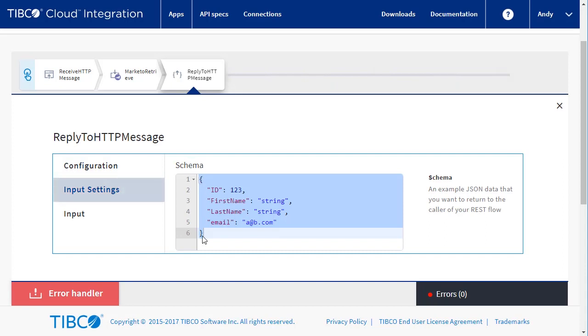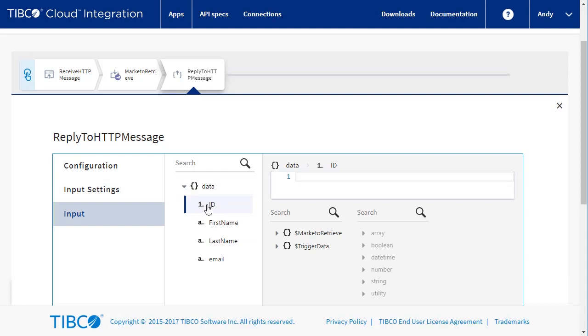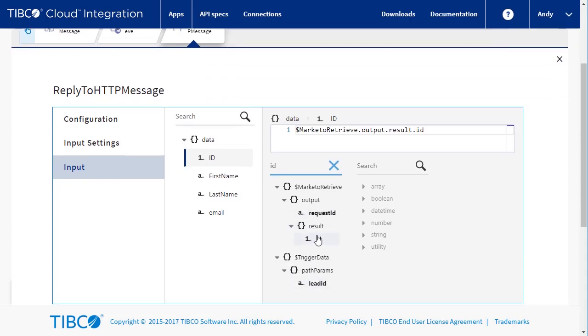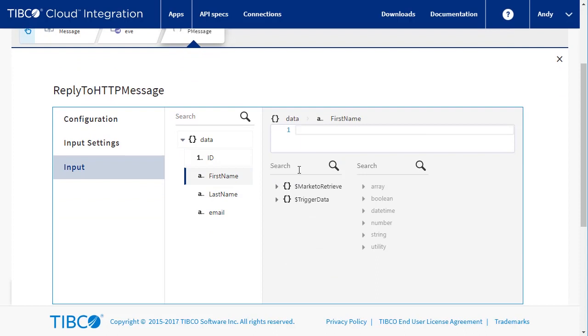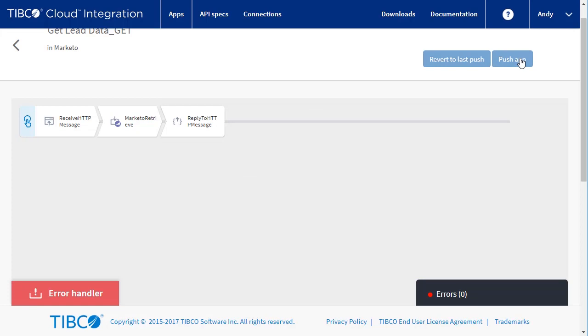And here we need to map the results onto the output schema. To do this, we can select the field, and then find the field we want via the search box. Here we type in ID, and it shows us the fields that match. Again, we select the field we want. We now do the same for first name, and then for last name, and finally for email. We can check that the mapping is all correct, and then deploy by pushing the app.